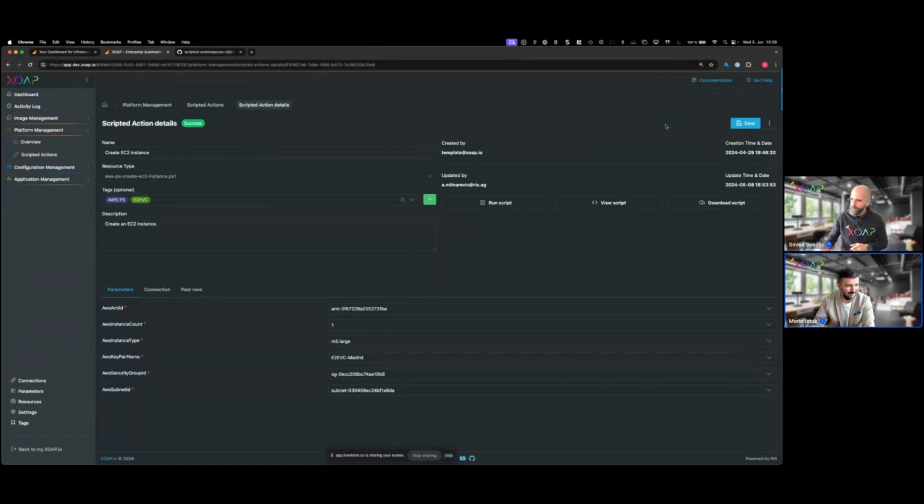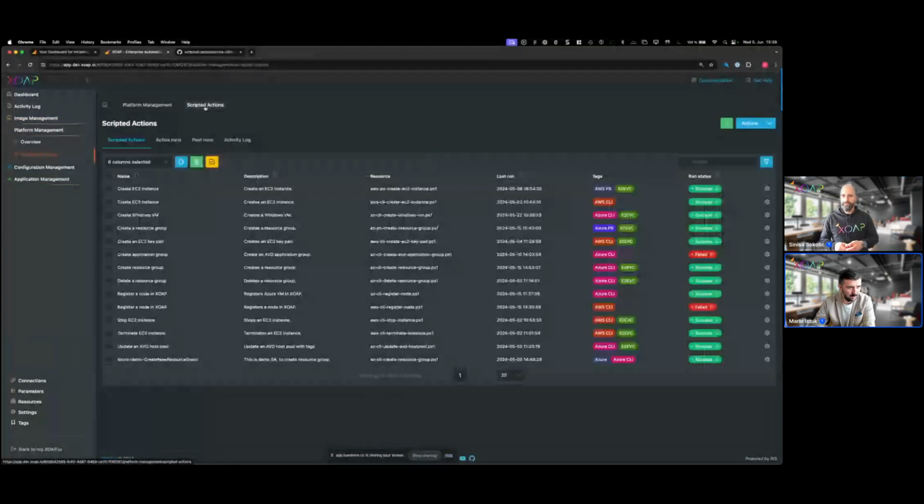Yeah, and one important thing is scripted actions and platform management is available in every module for now. So everybody who creates a workspace or a XOAP account has access to scripted actions and platform management, so he can execute everything on multiple accounts. That's pretty nice.